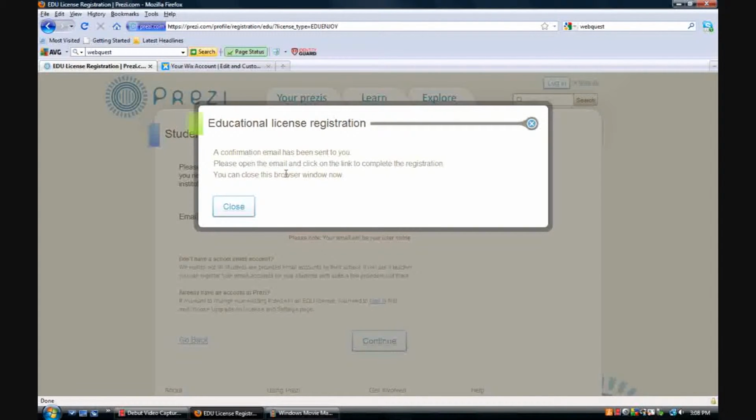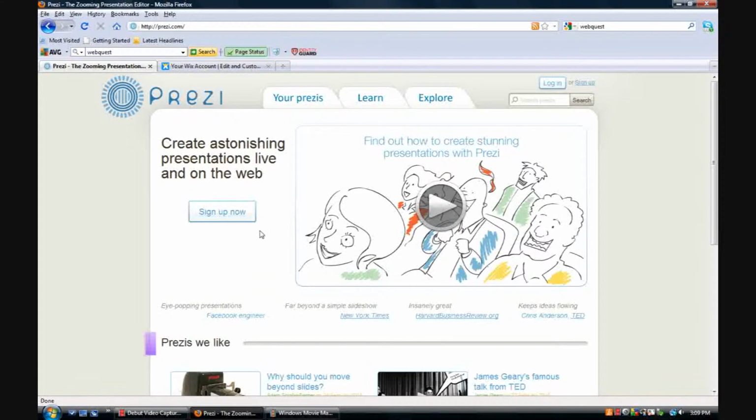After that, it kind of sends out a confirmation email. You want to click on it in your email, open it up, and then it'll basically walk you through all of the steps for logging on to Prezi. And it even gives you a brief tutorial when you get started.